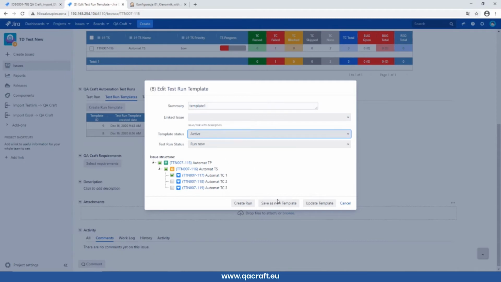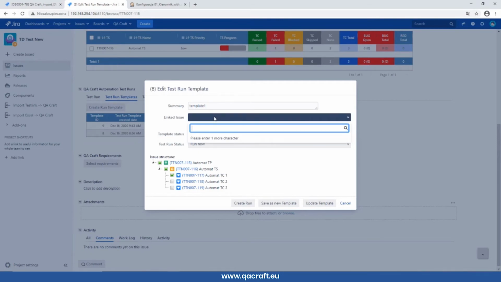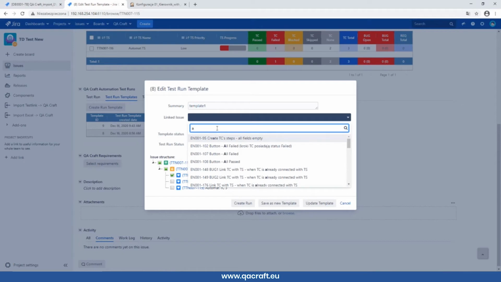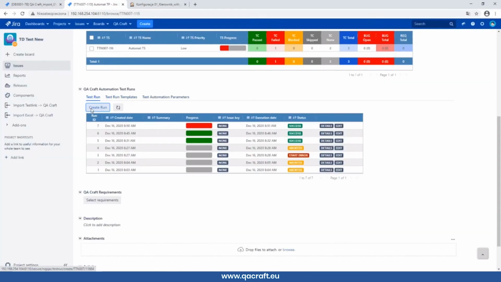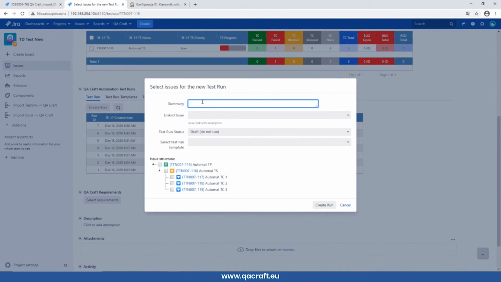At this moment, we can make a new test run from this template if we want to. A linked issue is an issue key of an object to which we can connect an issue which is a result of a test run. If we take the client run, we have the possibility to supplement the summary field with any text that is to distinguish our run. We can also select the issue to which the resulting test run issue will be connected.